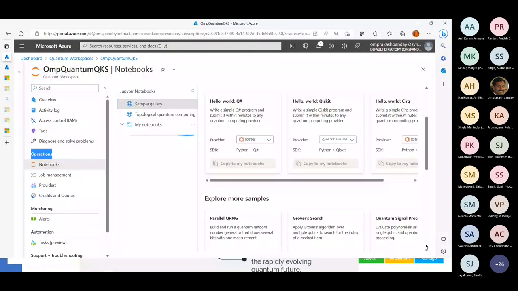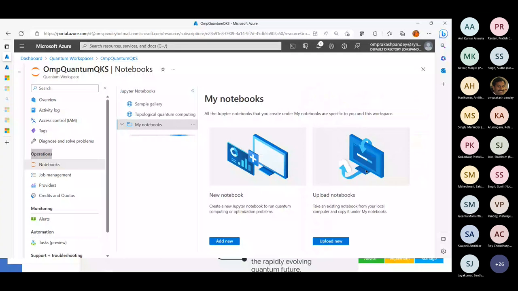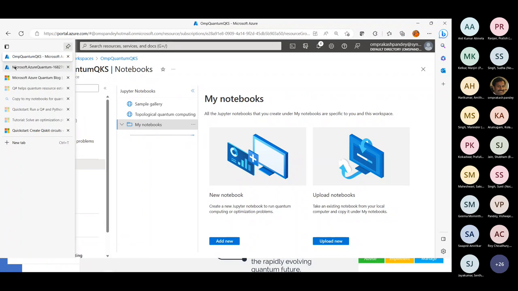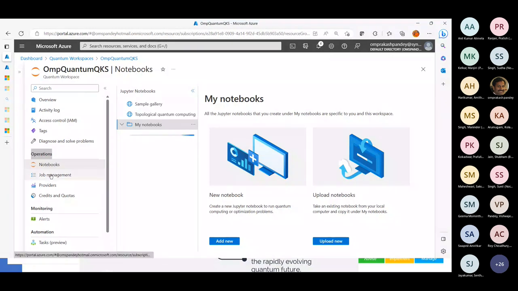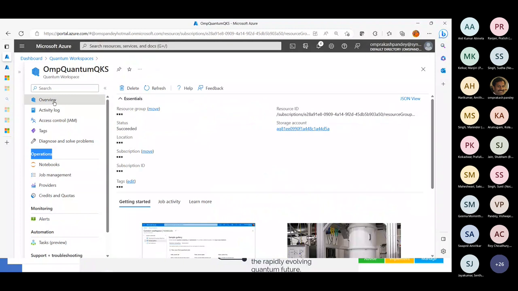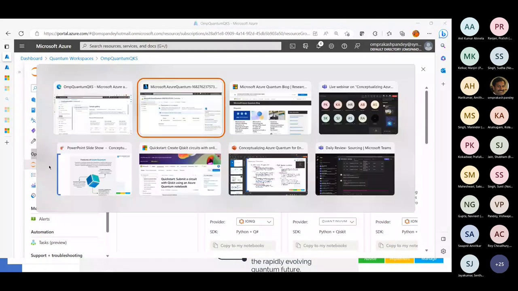Why it's taking time. You can specify your kernel type here. Let me mention the name of the notebook. Whatever cells you want to mention over here, the code that you want to mention over here, and then you can go and execute the same. So that we proceed ahead.